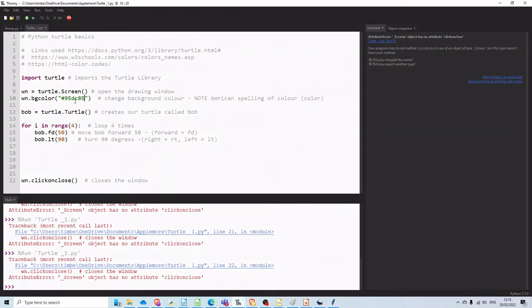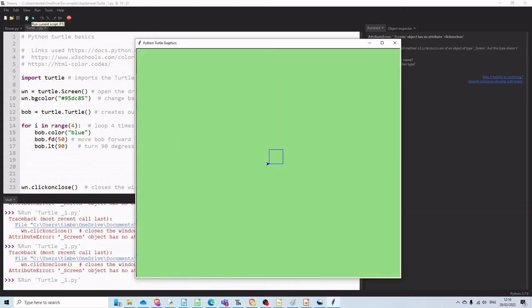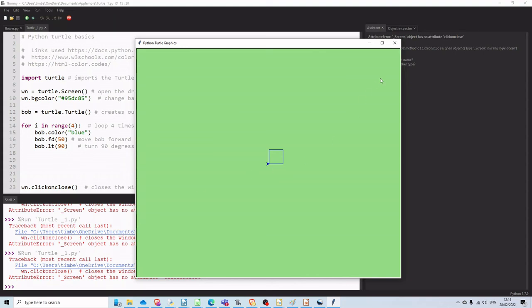So that was me changing the background color. I can also change the color of the lines that Bob is drawing. So I go bob.color, again, American spelling, and let's just type blue in there. I recommend after each little change you make, you do a little test. Make sure it does exactly what you want it to do, so that looks good to me.